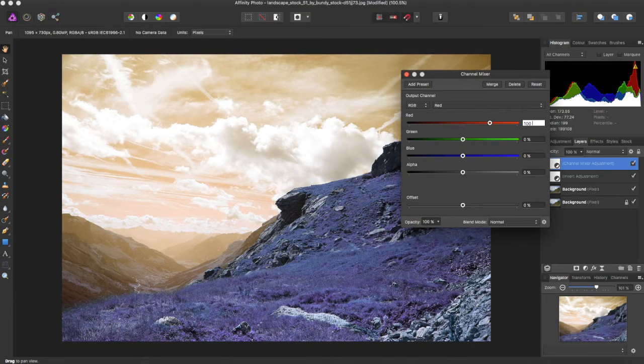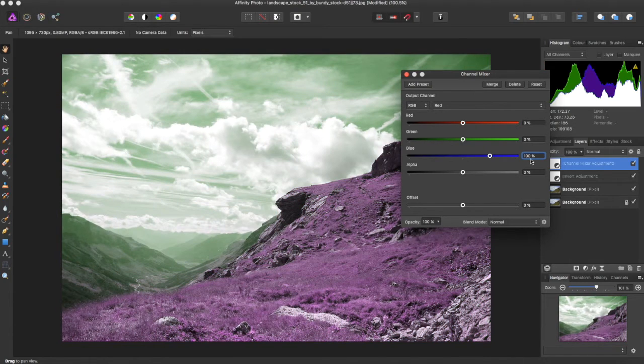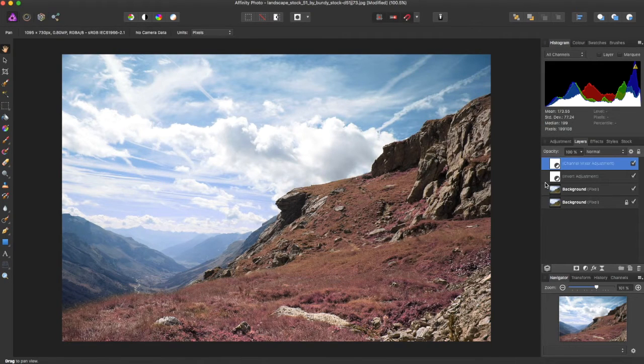We're going to take red and bring it to 0%, and bring blue to 100. And then we're going to go to the blue and do the opposite. We're going to bring blue to 0 and red to 100. Now it creates this sort of inverted image, and you can just exit out of that.